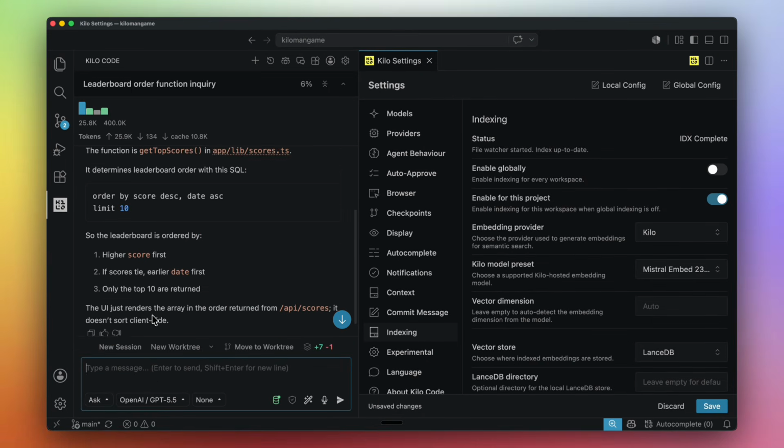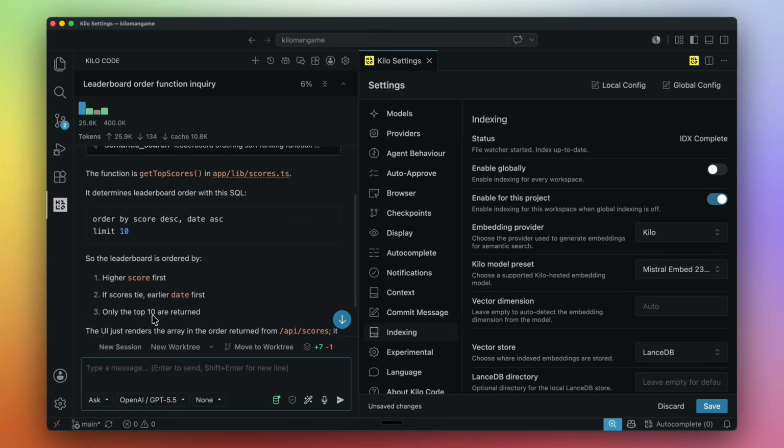It's live now in KiloCode. Try it on the project where search has always been a pain.